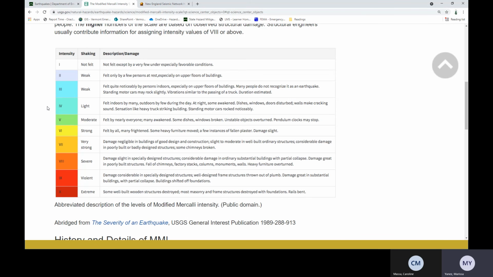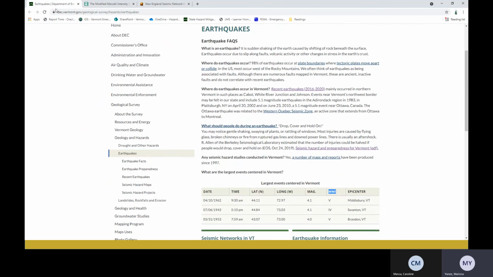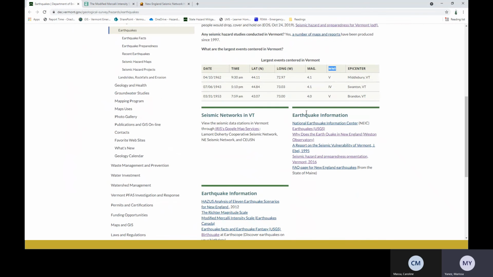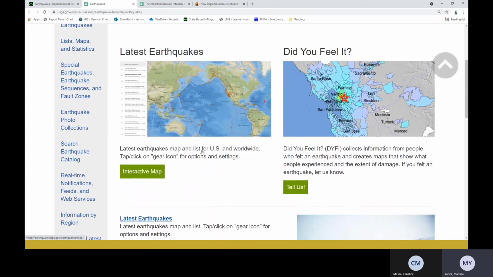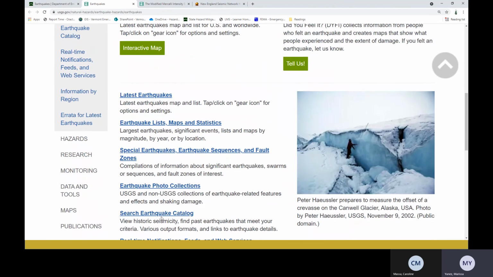To meet the historical or past occurrence component of your plan, you can use the USGS latest earthquake interactive map. So we will head back to the Frequently Asked Questions, and you will go to the bottom to this earthquake information column. You will click on the hyperlink that says Earthquakes USGS and navigate down until you see Search Earthquake Catalog.